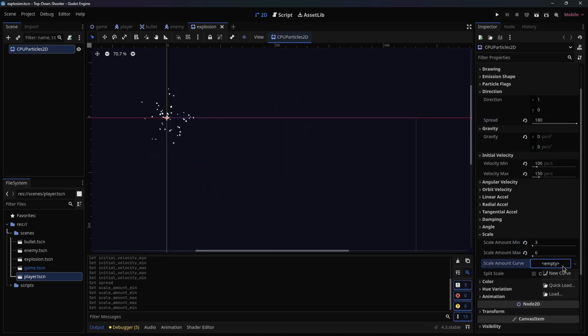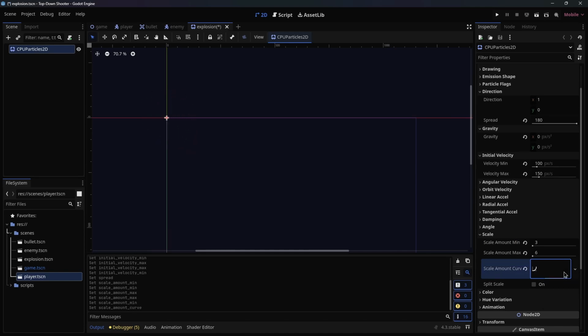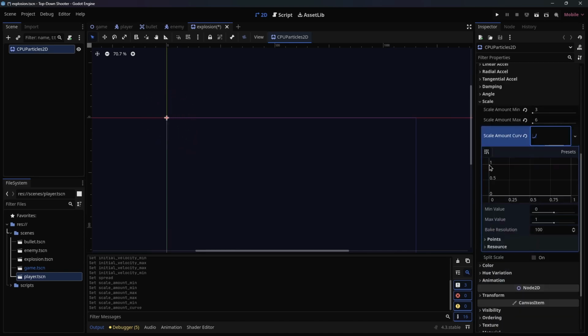Okay, cool. And let's also add a curve so that the particles become smaller as time goes by. So it's going to be a new curve. The first point on the curve is going to be at 0, 1. And the last point is going to be at 1, 0.